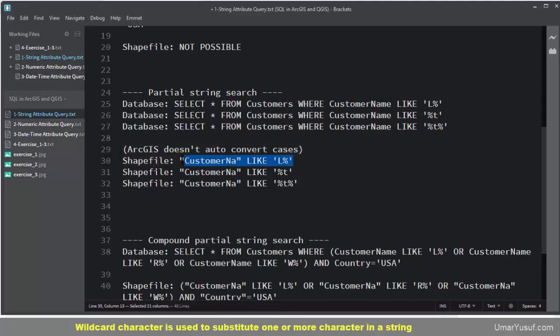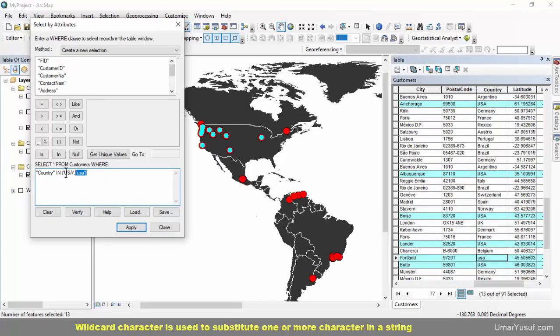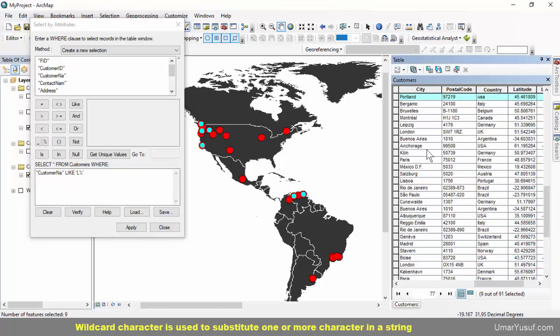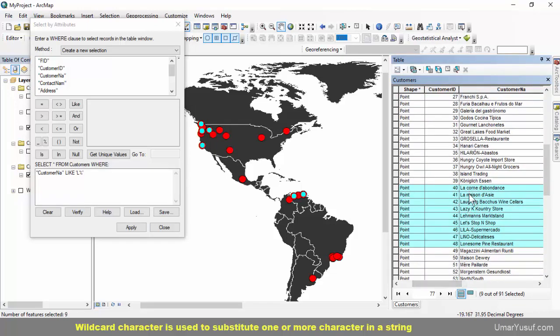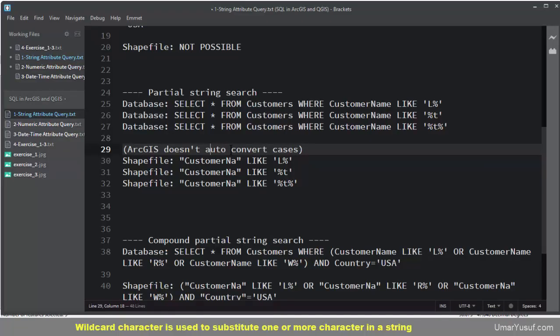But does it work in ArcGIS? So customer name like L in ArcGIS, the expression was verified successfully. Okay. I think the other time I tried it, it wasn't working, but here I can see it's working now. Yes, it works in ArcGIS. Let's see auto convert cases. ArcGIS does not support auto conversion of cases. Okay, actually it is cases.